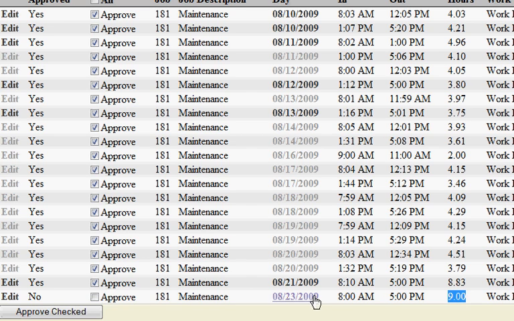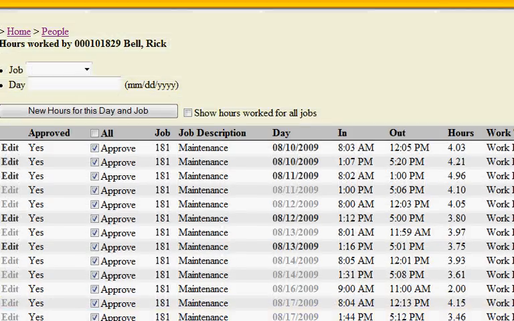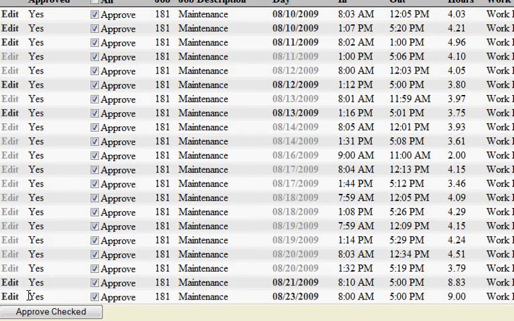And anytime you go in and edit, it automatically makes it unapproved. Even if it had been checked, if you go in and edit it, when you come out after a save, this would be unchecked. So this is now unchecked, and I have to approve it. So I'm going to approve those hours and then hit this approve check so it goes into the database. Now you can see that in the database it's got it approved, and it corresponds to what I've selected here.